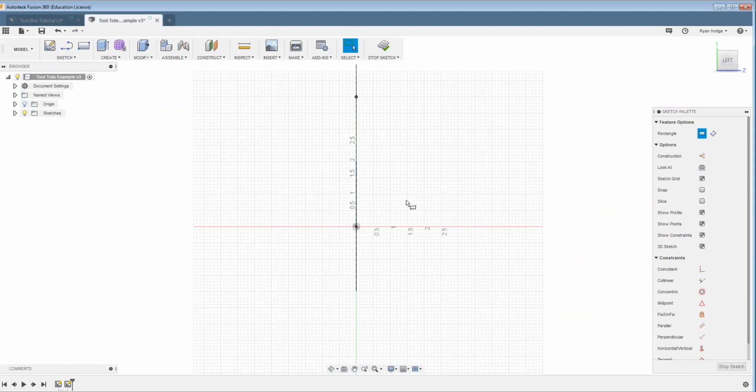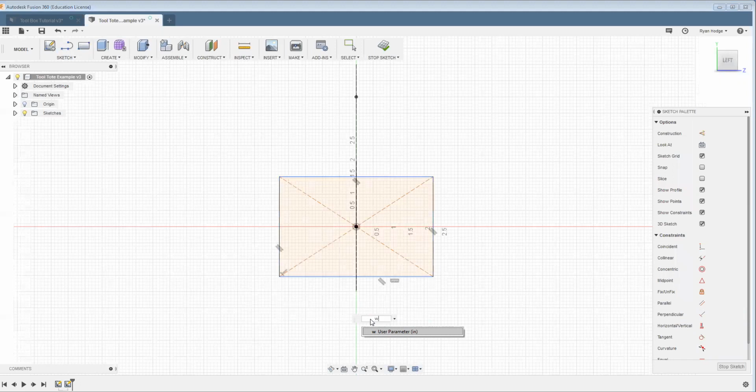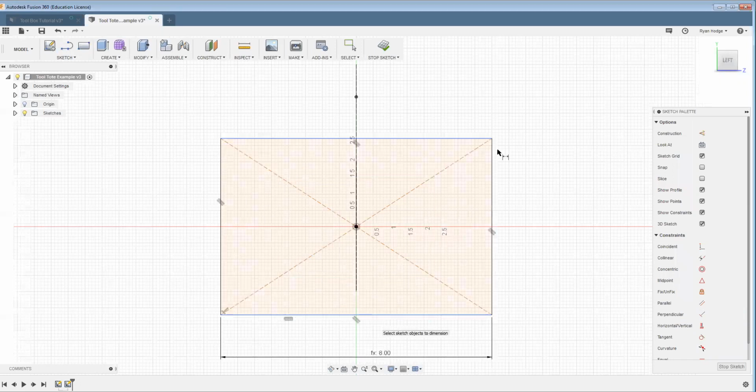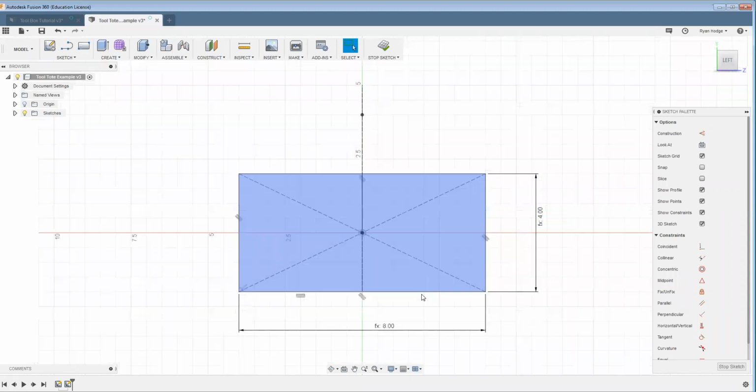So I'll do R on the keyboard. I'm going to use this center point rectangle from the origin, drag it out, hit Escape to get out of the rectangle tool, D for dimension. We want this base here to be the width of our box, so that's going to be W. And we want the height to be the height of our tool compartment. So that rectangle is fully defined.